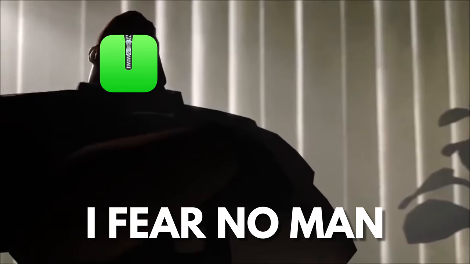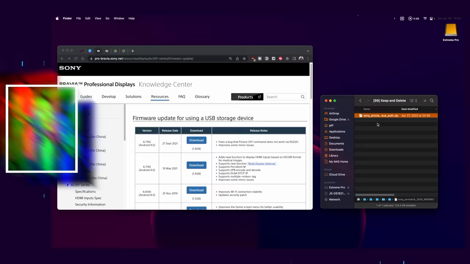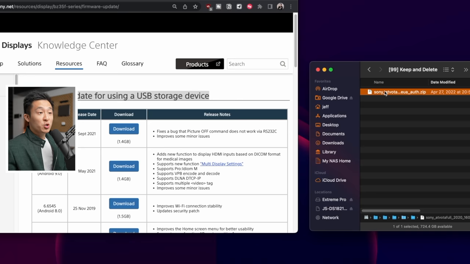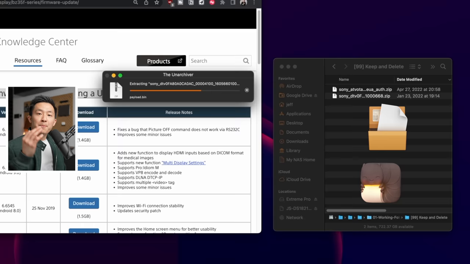I fear no man, but that thing. It scares me. Okay, that was a slight exaggeration, because the default archive utility tool on your Mac does a good job 80% of the time. But recently, I tried to download a firmware update from Sony, one of the largest companies in the world. And when I tried to extract the zip file, I ran into this error. And that's why it's always smart to have free file archive apps like the Unarchiver or Keka as backup for the remaining 20% of the time.